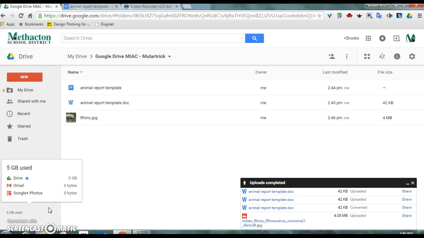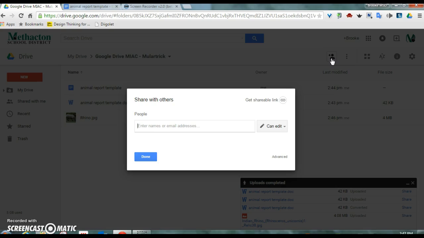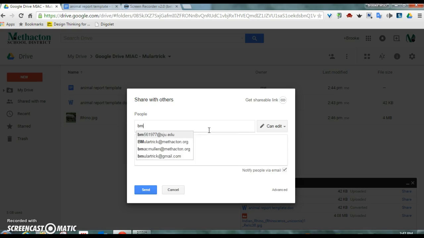Now that I have some items in my folder, I want to share the folder with another collaborator because maybe they have some items related to animal reports that they could contribute. There's a couple ways to do it. I can tap this item right here. It says Share Google Drive MAYAC Malarchik. I know that that's the name of my folder. By sharing something with somebody else, that gives them access to everything inside your folder. So I don't have to share all of these individually because by sharing this folder on the outer level will give them access. And all I need to do is type somebody's name in here.